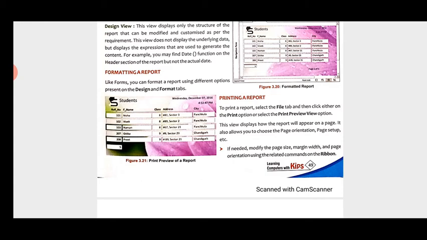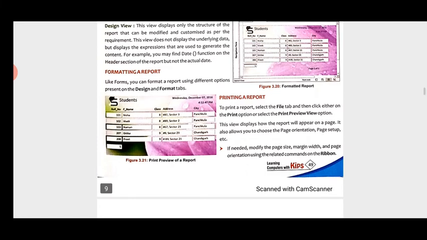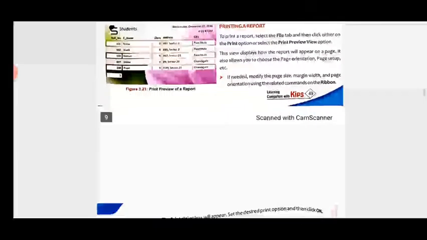And if you want to do a kind of setting, such as page setup or page orientation setting, then for that we can go inside the Print Preview view option. This view displays how the report will appear on a page. It also allows you to choose the page orientation and page setup. These options we can see here in Print Preview view.